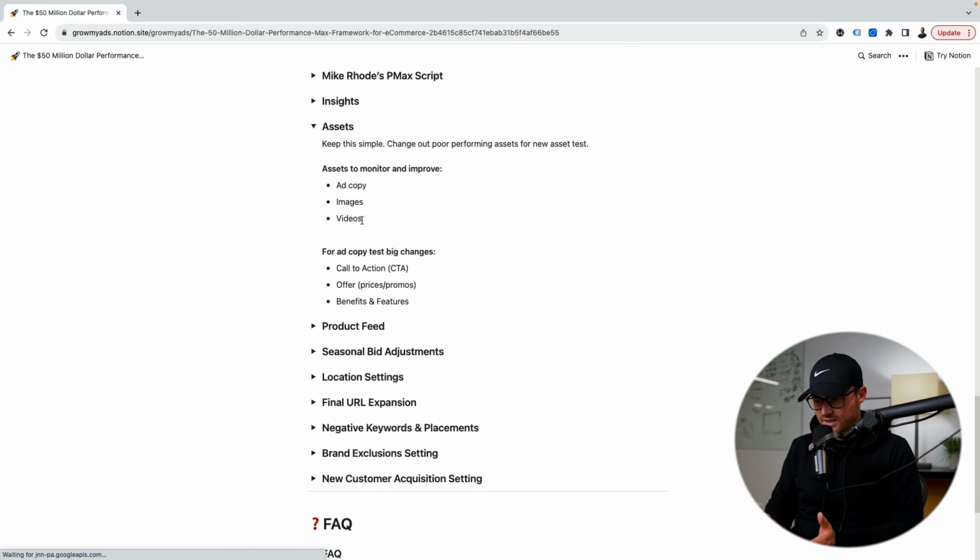And if you're swapping out some of these creatives with new creative to test, start testing the big movers. So big needle movers potentially for the ad. That would be a call to action, an offer like prices or promotions if you're running that, and then benefits and features. A lot of accounts that I've audited where they're doing a test, it's kind of like, what is the test? You barely change the ad text.